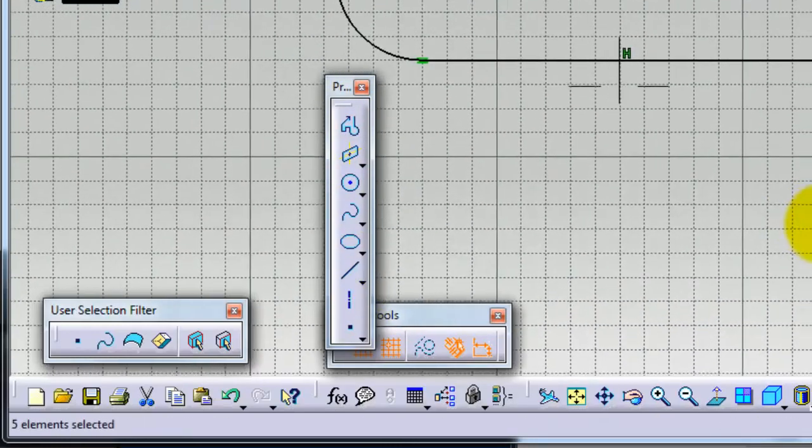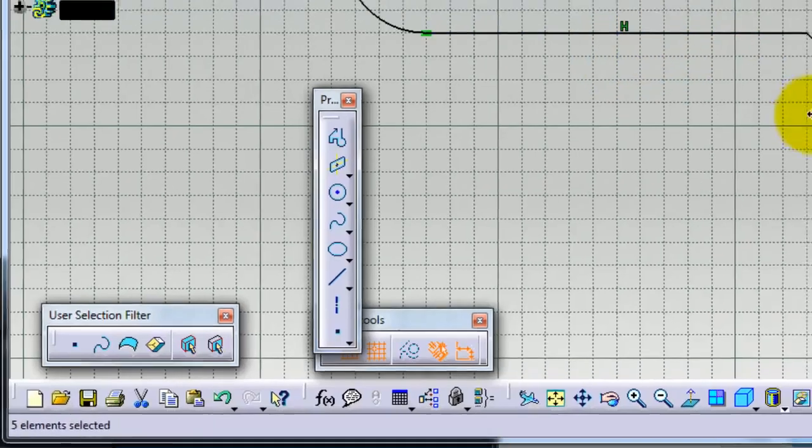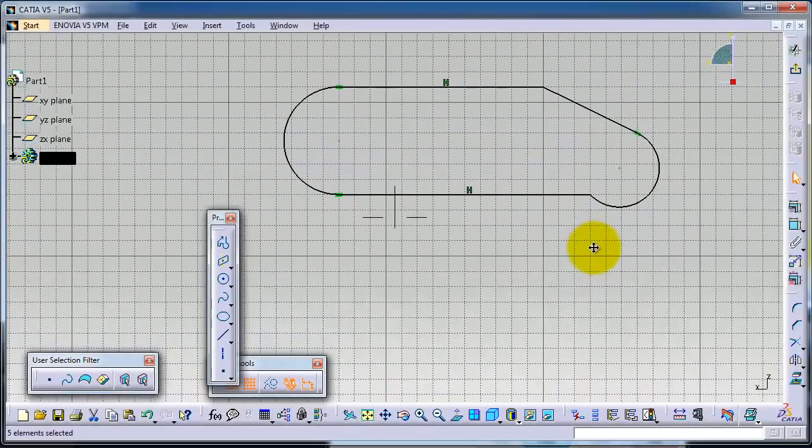So now I can close this tutorial, and in the next tutorial I'm going to talk about dimensions, how to add dimensions and constraints to make your profile more accurate.